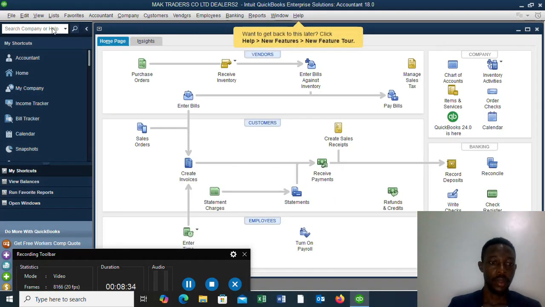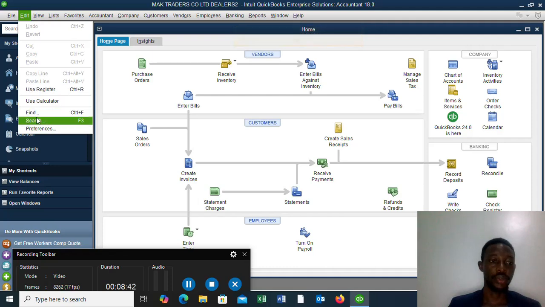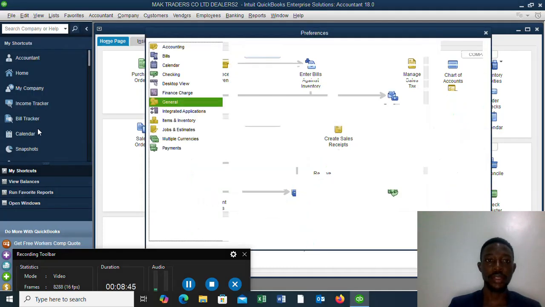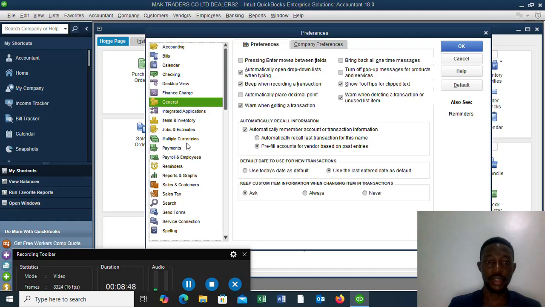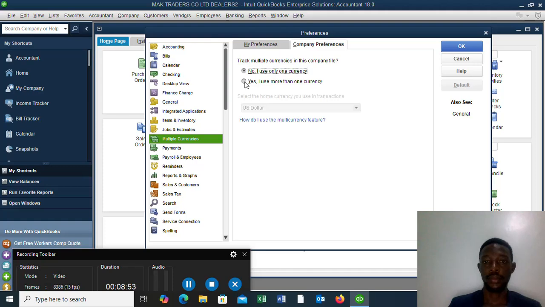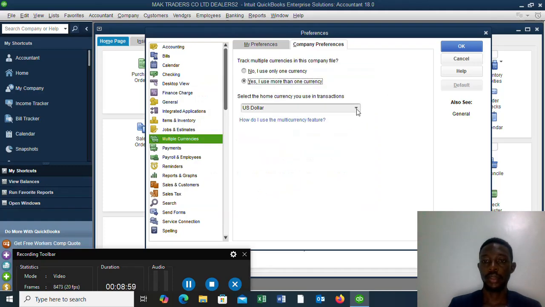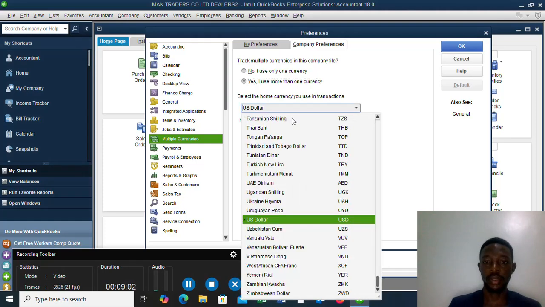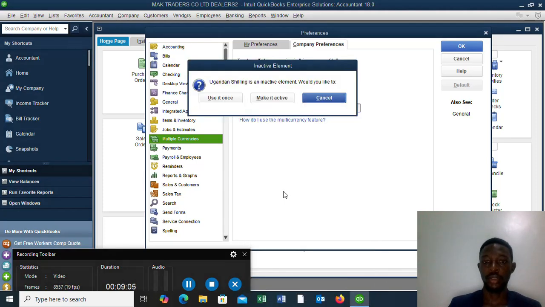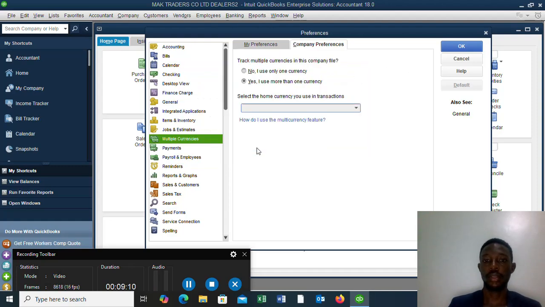Okay. So at this stage, the first thing you have to do is go to edit preferences and change the currency to what is given. And our currency for this company is Ugandan shillings. You make it active. Say yes. And say okay.